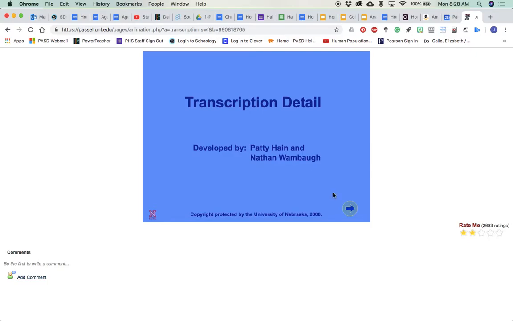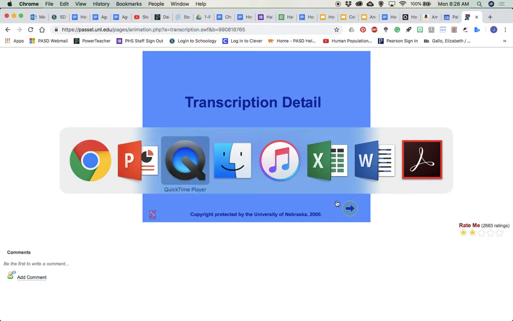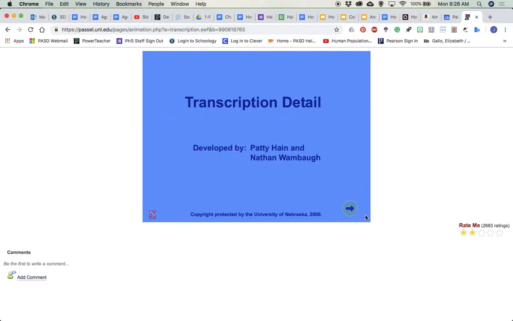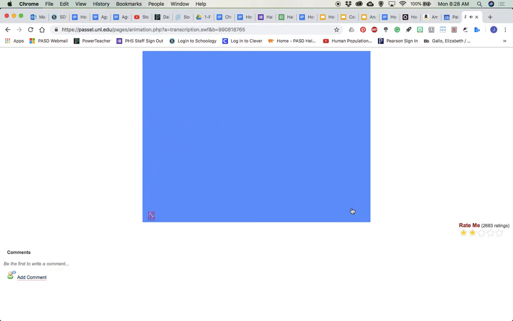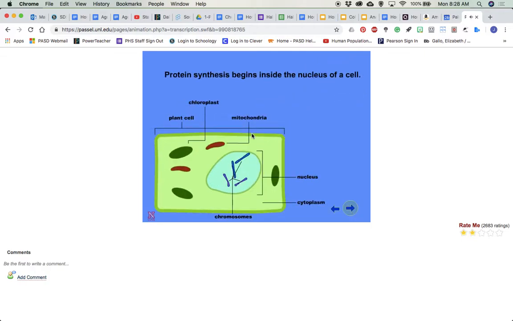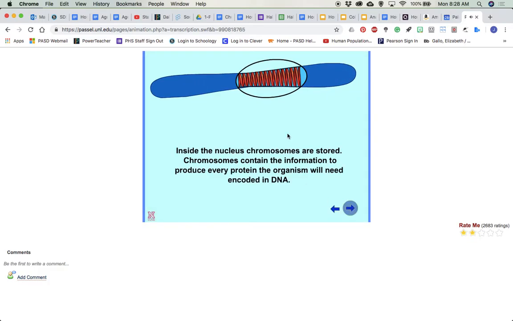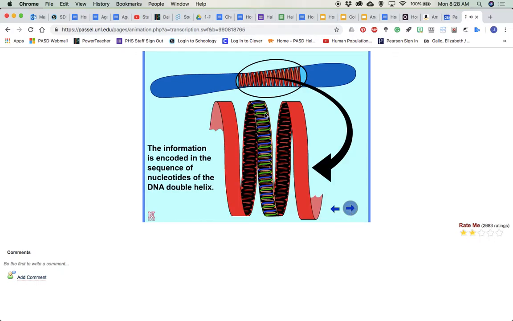We are actually over here at the University of Nebraska, and it is their agricultural department. All right, so these are cells, specifically plant cells, and we can tell that because of their shape. So we've got the chloroplasts in here. We also have the mitochondria, but what we are interested in here are the chromosomes. Inside the chromosomes, we have this curled up DNA. And if we look at that, you can see here the double helix of the DNA.